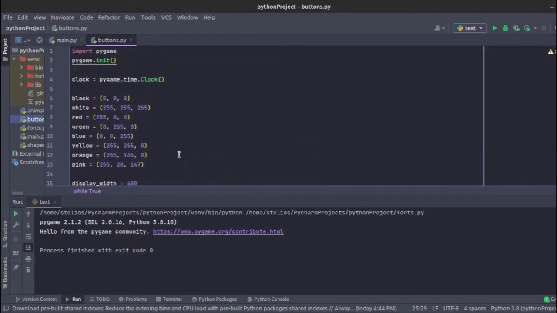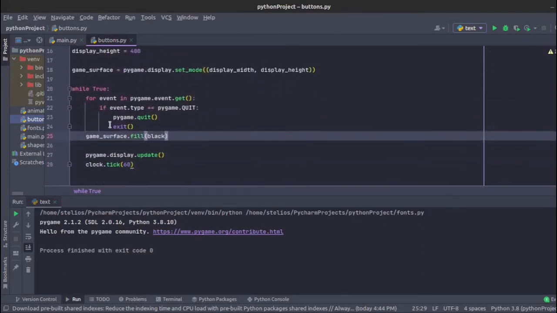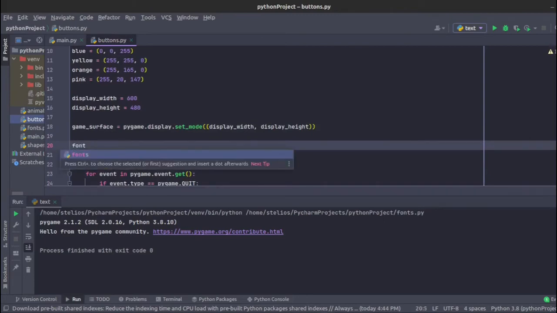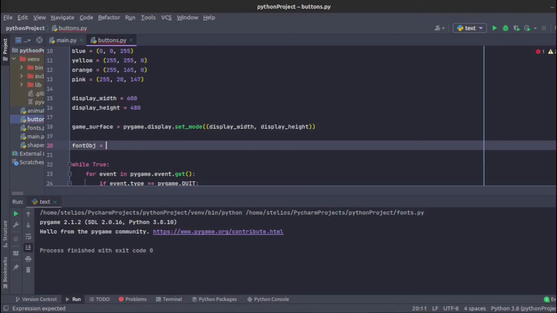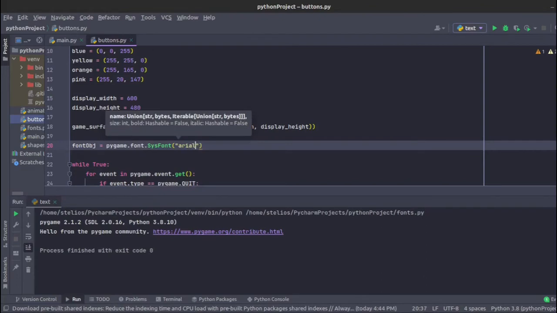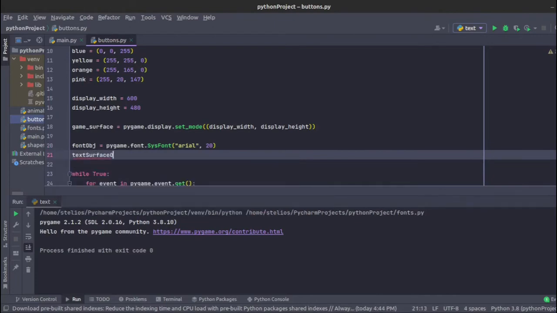So here we have the code that we have already written before that is pretty basic. And now we can go ahead after our game surface. We can make our font object, so font obj equals pygame.font.SysFont, and in here we can make this Arial in 20 size, and then we have our text surface object, and we set this equal to font obj.render, and in here we could just have something like Play, True, and red. If you remember, this is what we did last time, that we created a text surface object using a font object.